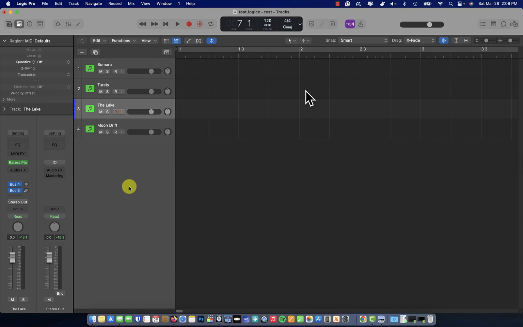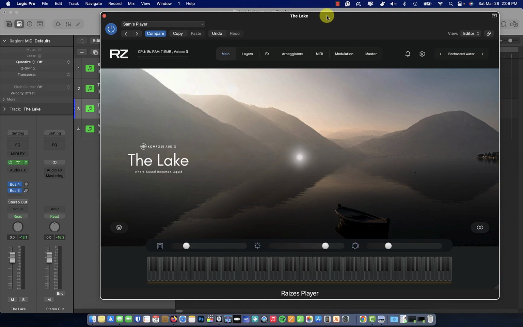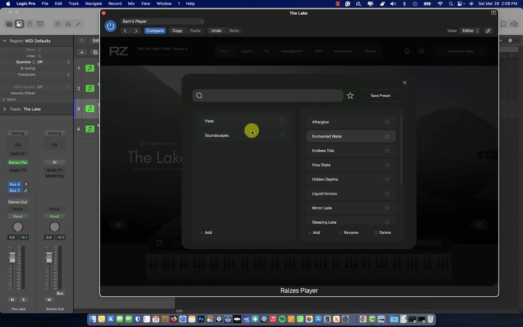Okay, so I don't have anything laid down here, but let's go ahead and bring up the Raizes Player and kind of walk you through what's going on here. So this is the main screen. It's right here, and it's actually a pretty nice main screen. And over here on the side, this is where we have our soundscapes and our paths, and we have several soundscapes to choose from.